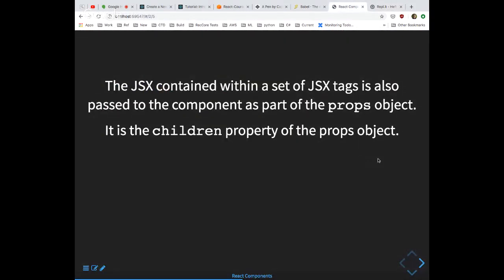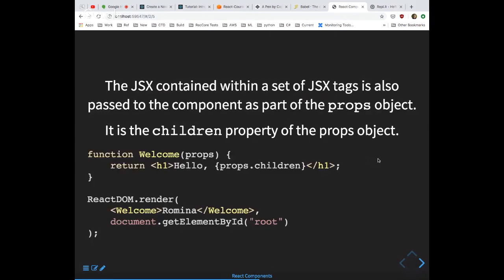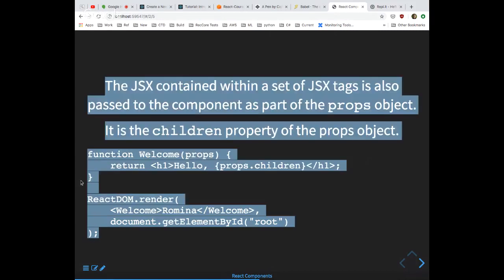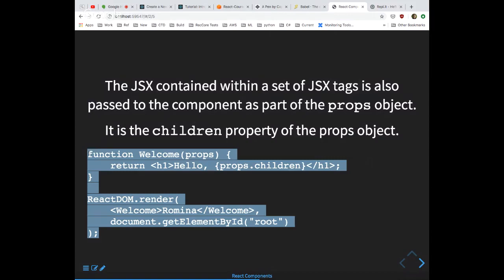Okay, so now we'll get into another important property. This is sort of a magic one, right? The JSX contained within a set of JSX tags also gets passed to the component as part of the props object. It just is the children property. I'll have an example right here. Look at this. These are using names from the class. So in this case, we'll change our welcome a little bit.